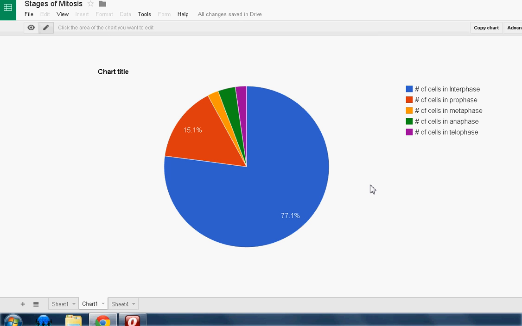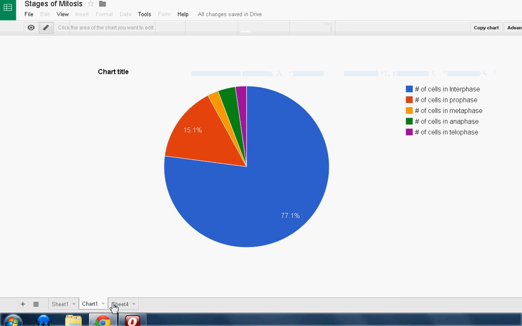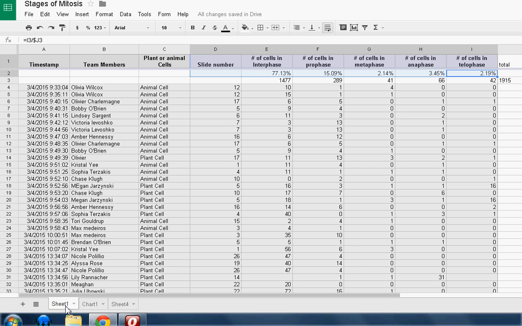There, now I have the chart in its own sheet. So if you notice, down here at the bottom, I've got Sheet 1, that's all my data. Sheet 2, Sheet 4, pay no attention to that. So now here's the thing. This is kind of cool, but I'd actually like to do animal cells and plant cells separately. So let's try doing something.